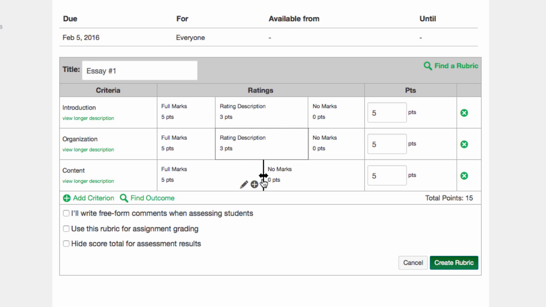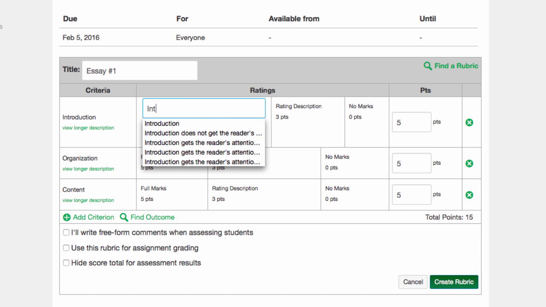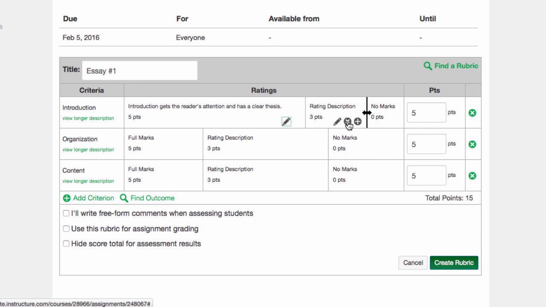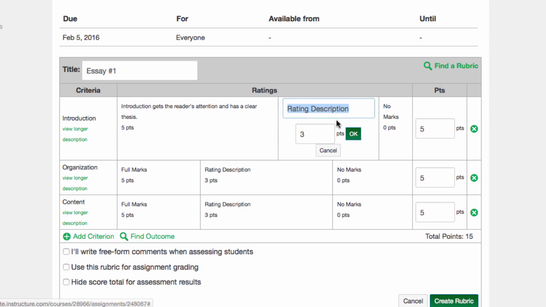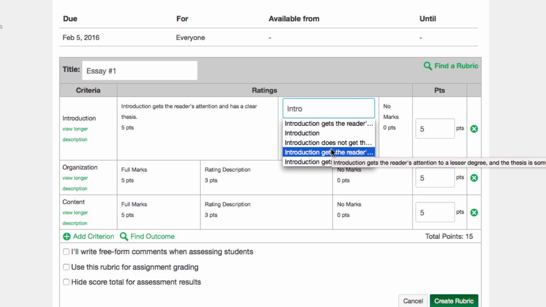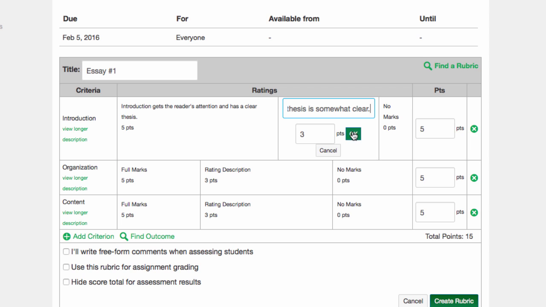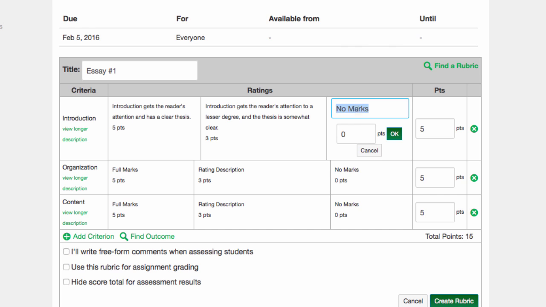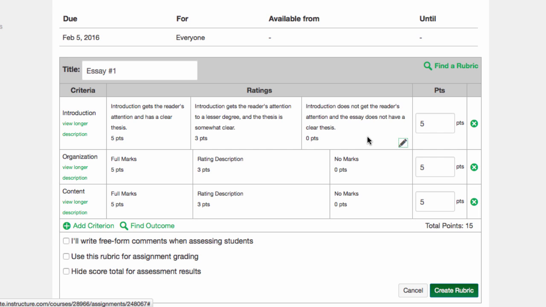In this example, I'll add one additional level by clicking on the line between full points and no points. And then I'll click on the pencil in each cell to edit each level's description. For 5 points, the student has an introduction that gets my attention and has a clear thesis. For 3 points, the student may not grab my attention completely or may only have some of the elements of a clear thesis. For 0 points, the student does not get my attention at all and does not present a clear thesis.